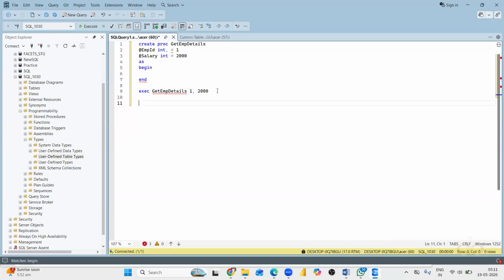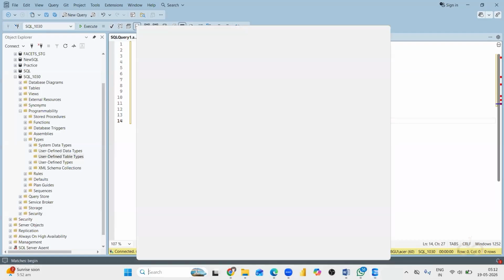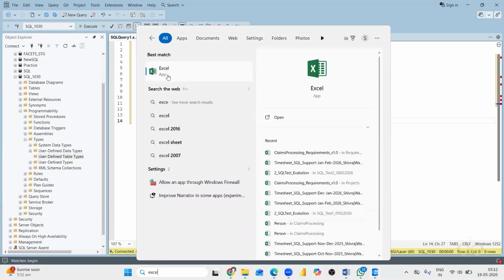What if I want to pass multiple values at the same time? I want to see the data for employee ID 1 and 2000 salary, employee ID 2 and 3000 salary, employee ID 3 and 4000 salary. In this case, one option is to execute the procedure multiple times, and you will get the required details. But I don't want this. I want to have this data passed in the form of a table.